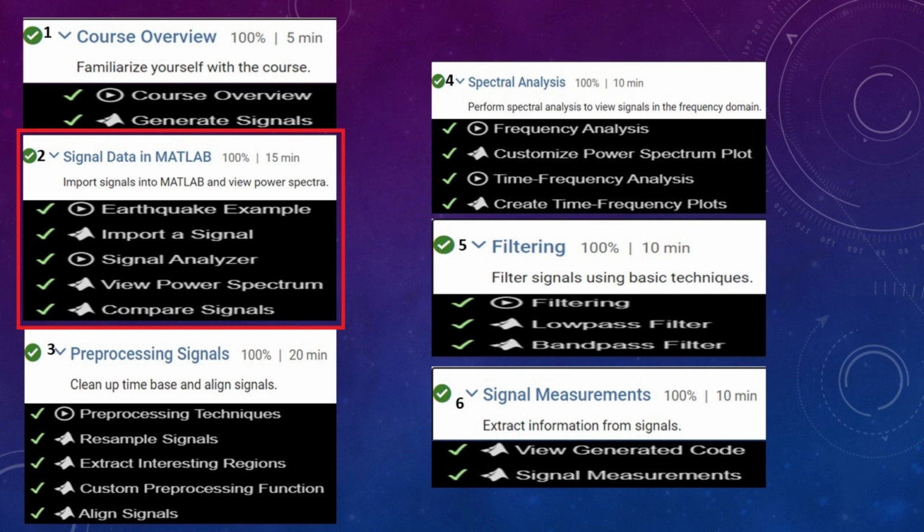Signal processing workflow. The course walks you through the standard workflow. Import the seismic signals into MATLAB. Preprocess the data to prepare it for analysis. Visualize the signals in both time and frequency domains. Use filtering techniques to isolate key frequencies. Extract useful information from the signals, such as timestamping tremors.